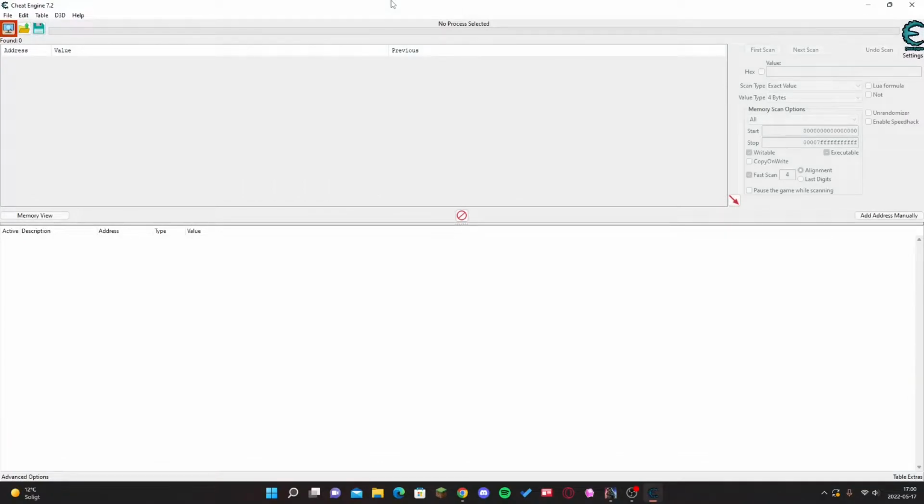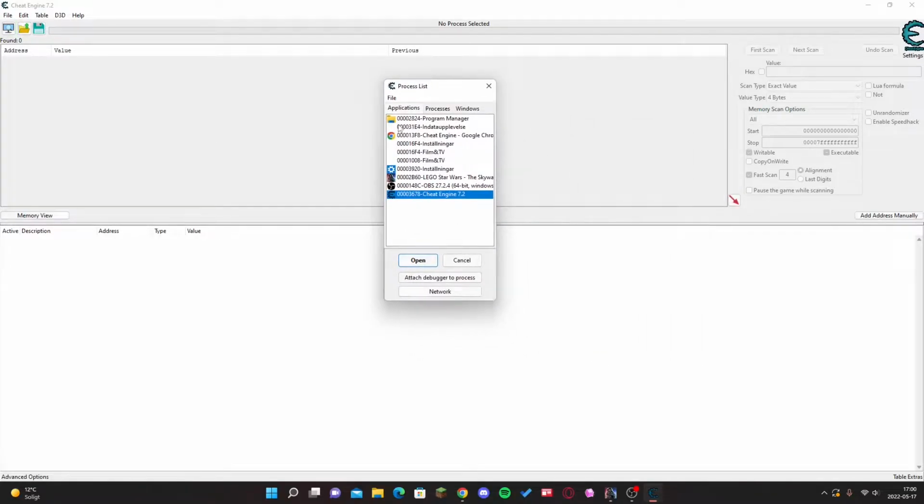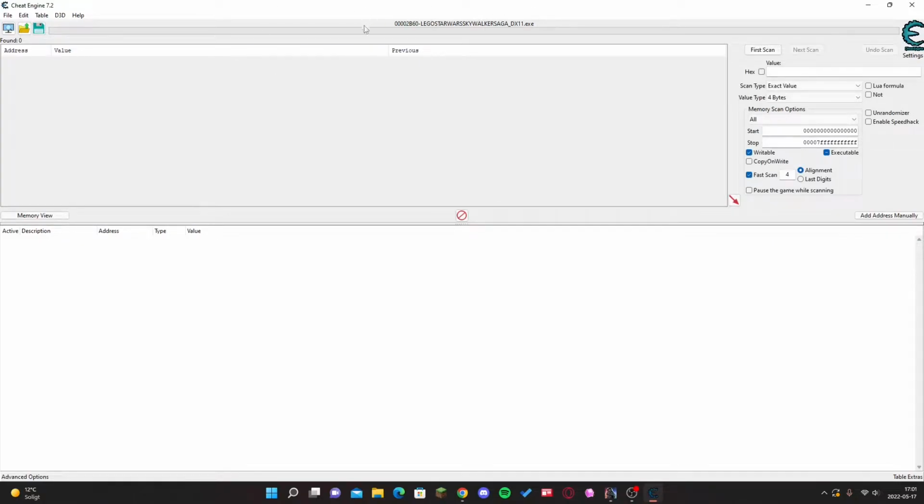Now that I'm in Cheat Engine, what I want to do is click this rainbow button right in the top left corner. It'll show me my process list. We would like to open LEGO Star Wars The Skywalker Saga in applications. Just click on open, and you should see LEGO Star Wars The Skywalker Saga here.